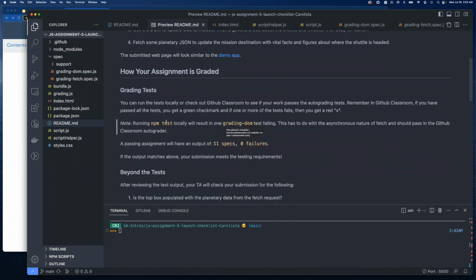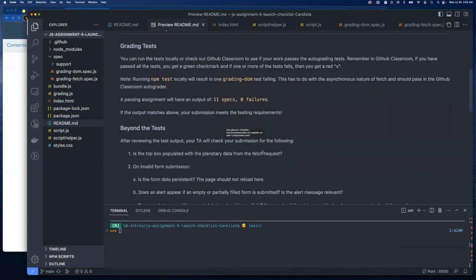You can run npm test down here in the terminal. That should result in only one of those tests failing when you do it locally. But when you push your code to your repository in GitHub Classroom, they should all pass. Now, I found a couple of issues with a couple of tests. I'll talk about that later, so you know what to expect.